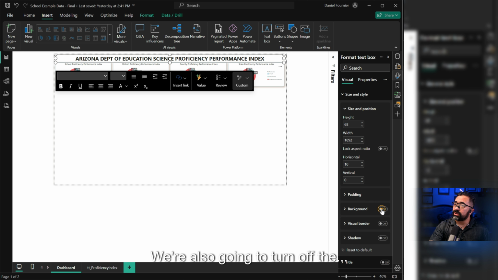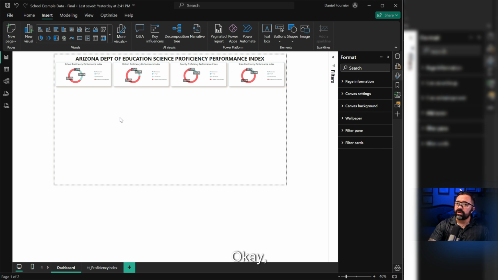We're also going to turn off the. We're starting to look really good now. We have the Arizona Department of Education Science Proficiency Performance Index, that very mouthful of a title. We have the four donut charts listed out, and that is the first third, essentially, of our dashboard.